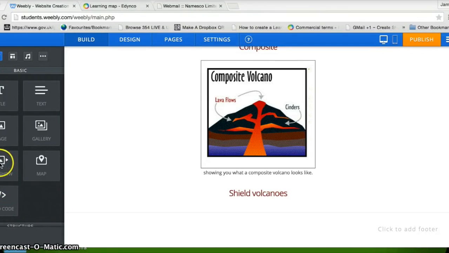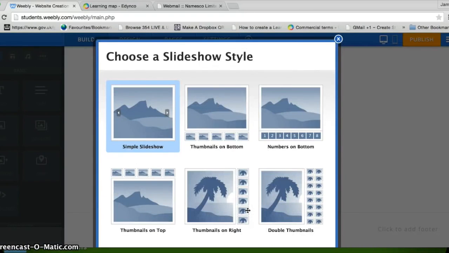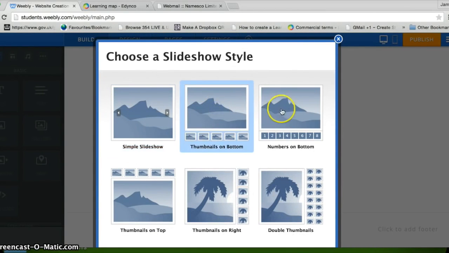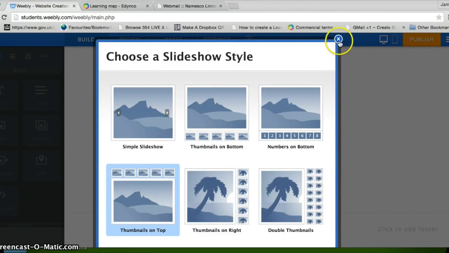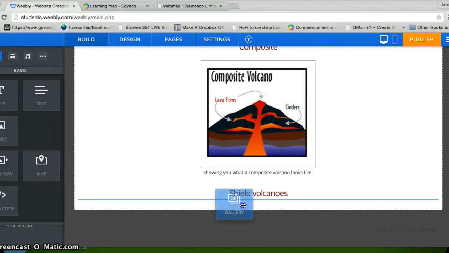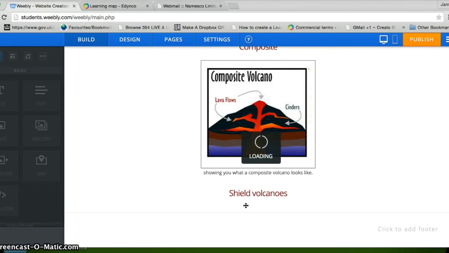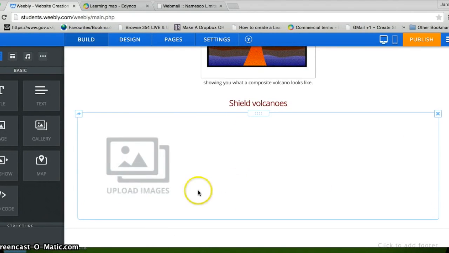So you could drag in a slideshow element, and you've got choices of different styles for the slideshow here. Or you could have a gallery of images by dragging in that element. And again, it's just the same as what we've done so far.